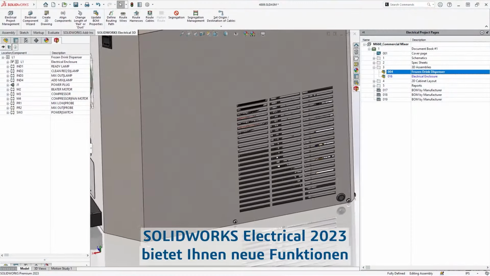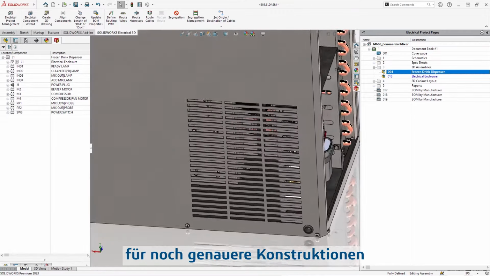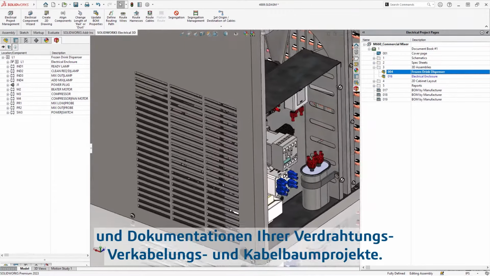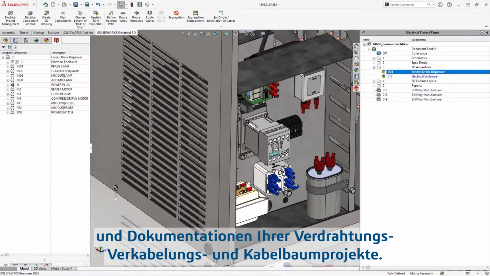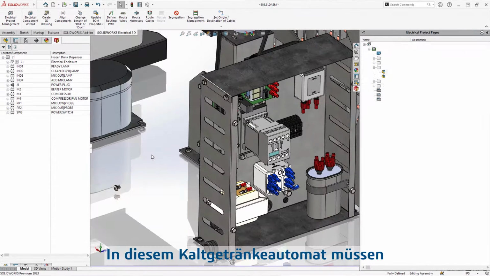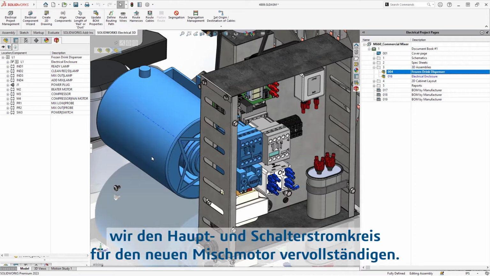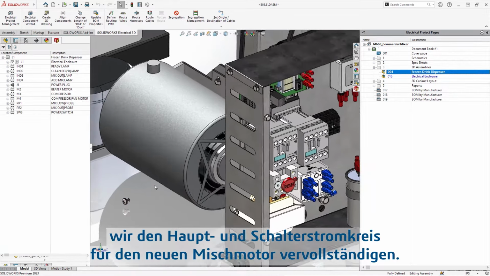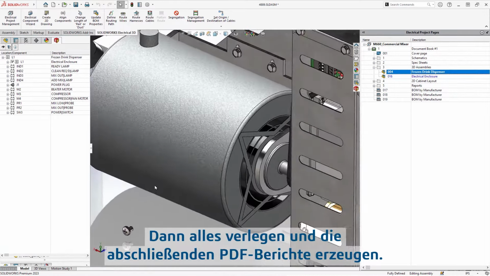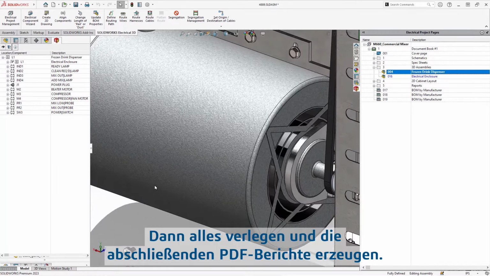SOLIDWORKS Electrical 2023 introduces new features so you can more accurately design and document your wiring, cabling, and harnessing projects. In this frozen beverage machine, we need to complete the power and switch circuit for a new mixing motor. Then, route everything and generate final PDF reports.